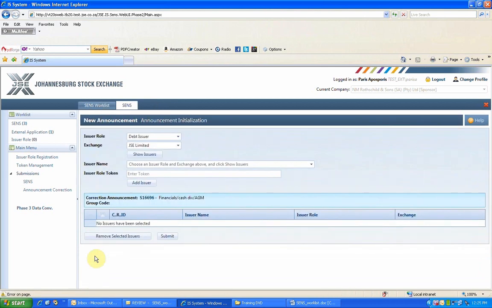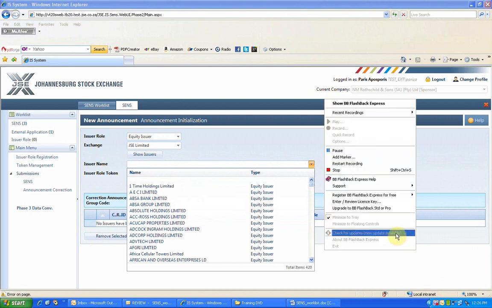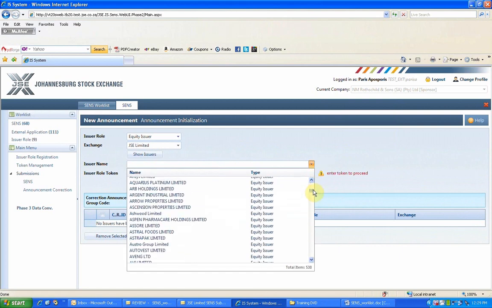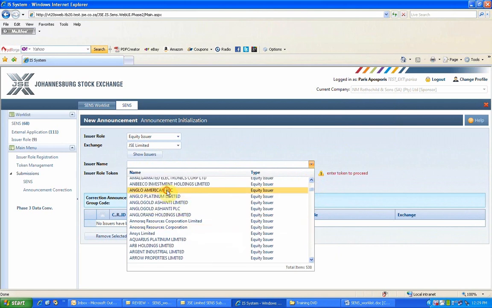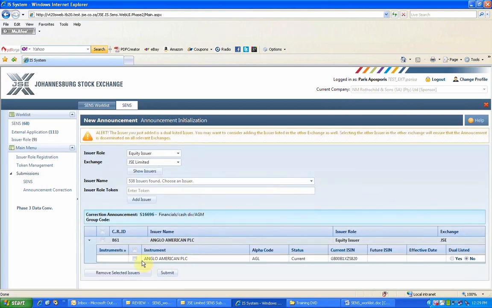The user can now start to create the new correct announcement through the normal process as discussed in the previous training videos. Please note that the user will need a new token for this replacement announcement. The user will select the issuer, add the token, select the instruments, and then click on Submit.